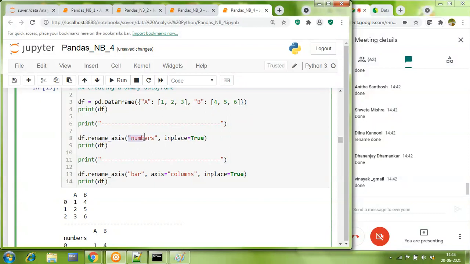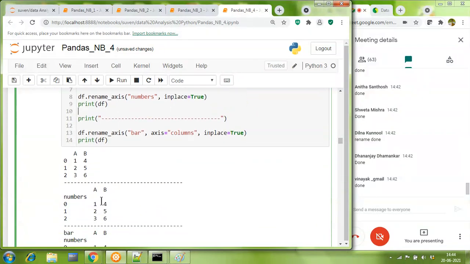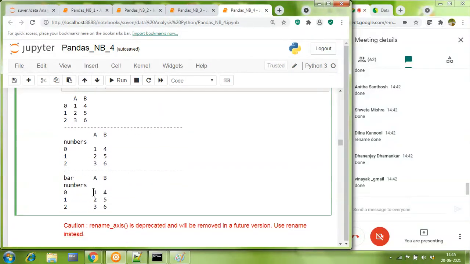So rename axis is giving some name as numbers. When I did so and I printed my data frame, this is the kind of output I've got. Have a look. So the row indexes 0, 1, 2 have been named as numbers now. Okay, I move one small tiny step ahead. If I use rename axis and supply axis equal to columns, then I'm also giving a name to my column headings. Have a look at this. So my column headings A and B are being called as bar.